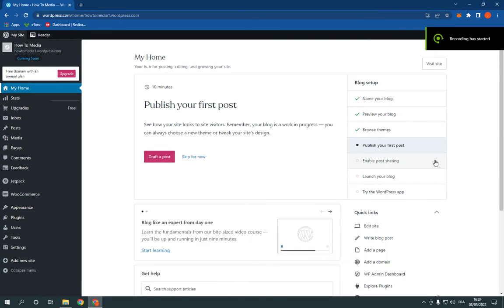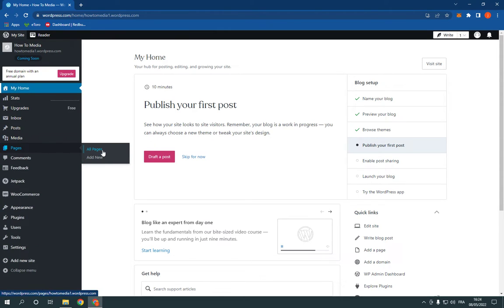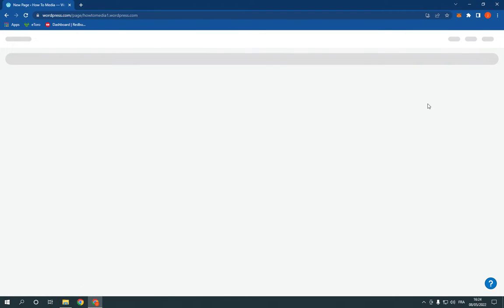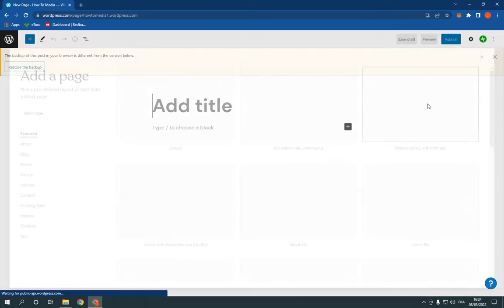How to add a gallery page to your website on WordPress. Hello guys, all you have to do is simple. Just go to the WordPress dashboard, go to Pages, and click Add New. Click on All Pages, click Add New Page, and wait a few seconds until it takes you right here.